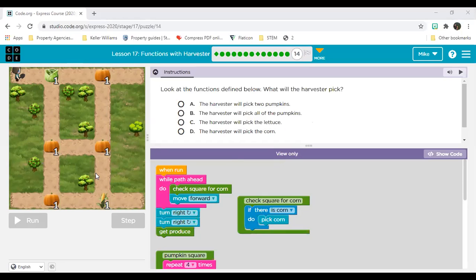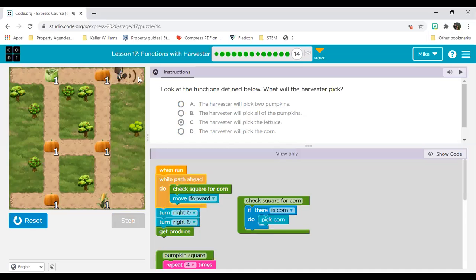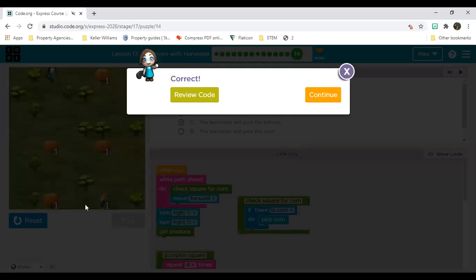Turn right, get produce. Okay, I'm going to go for C that everybody says. Murunwa also said C. So let's go. Harvester will pick the lettuce. While path ahead, because it's going to run all the way to the end here. Turn around, get the lettuce. Beautiful, guys. Well done. Awesome stuff.